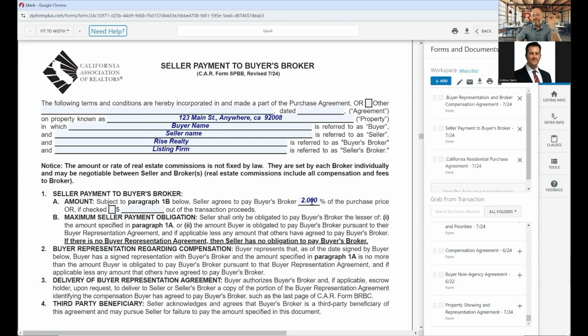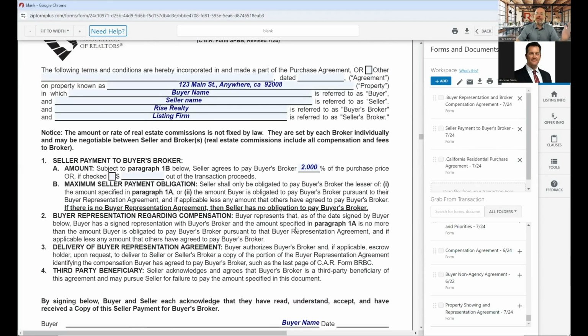Let's say the seller says, I don't agree to 2%, I only want to offer 1.5%. You're the listing agent. Then you're going to put in your counteroffer that the seller agrees to pay buyer's broker 1.5%. To expand on that, you can say seller does not agree to 1A of the SPB, or you can say 1A of the SPB to be 1.5%. And that's how you will handle that on a counteroffer going back.